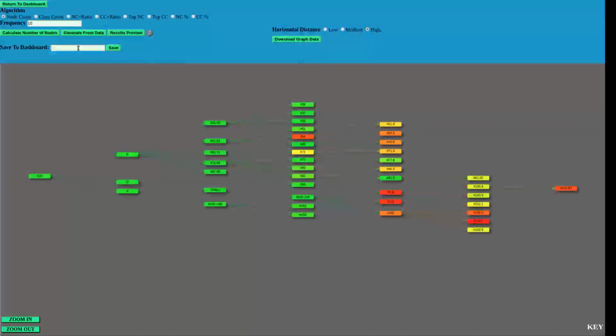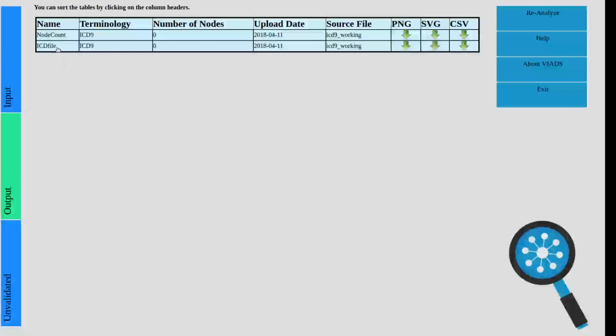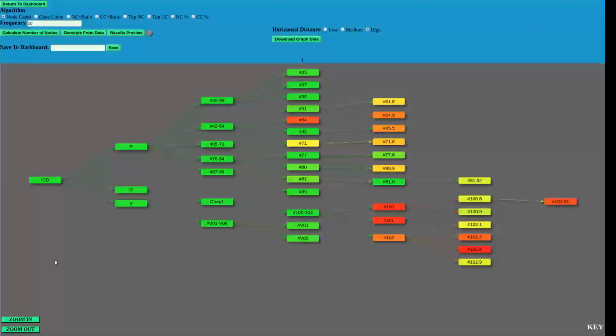If you have a graph you like and would like to save it, you can name it on the left side of the control panel. Then, using the Save button, we can save it to the dashboard. When we return to the dashboard and navigate to the Output tab, we can select the file that we previously saved and reanalyze it to be brought back to the graph that we previously saved.